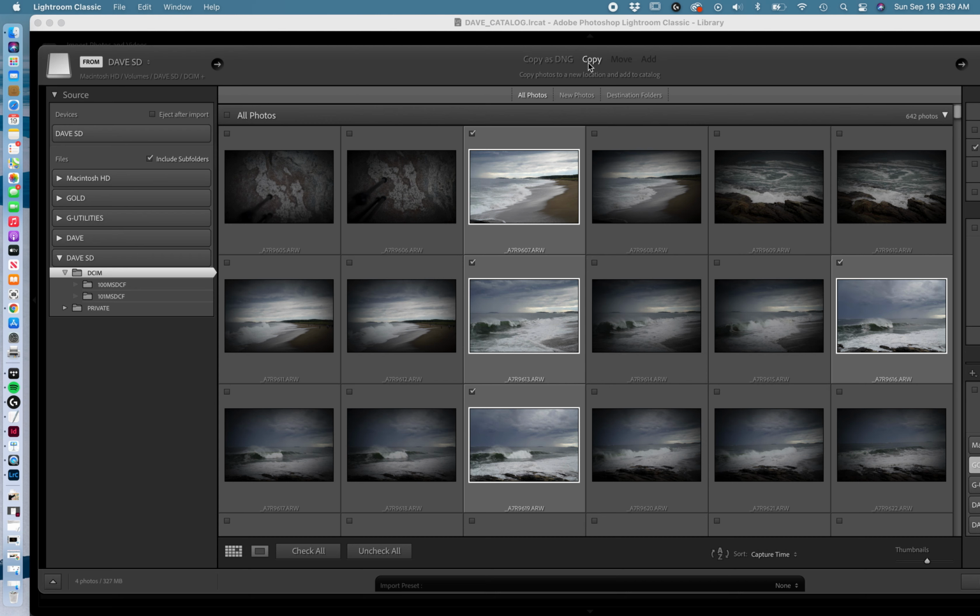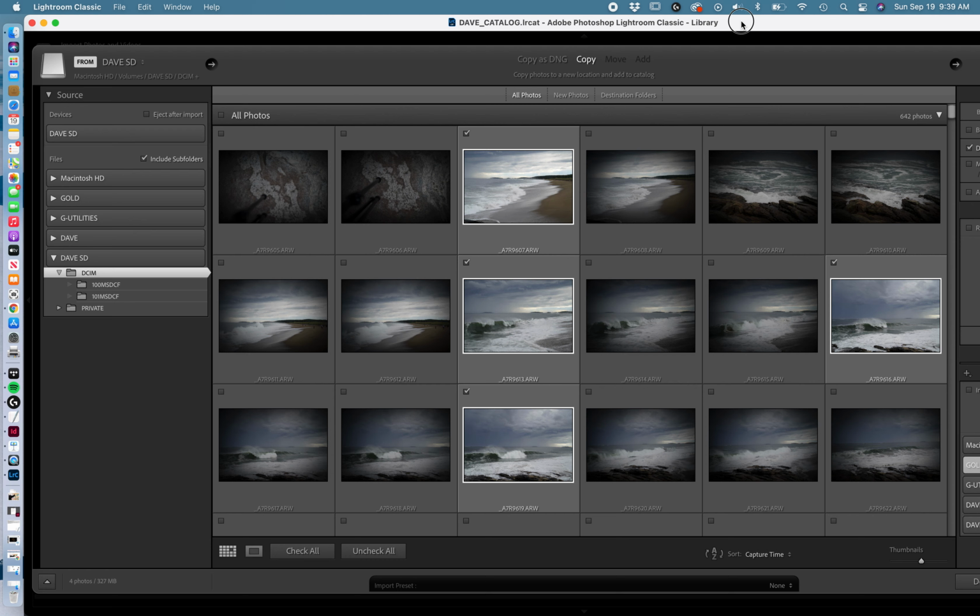I need to make sure that this top bar says copy. Here's what'll happen if I don't. Copy as DNG changes the format to another kind of raw file, not a big deal. Move will move it off my SD card to wherever I'm going to send it, which might be good, but if anything goes wrong, then I'm going to lose it completely. And add will just add the photo to my catalog, but it won't actually move the real photo. It'll keep the photo on the SD card.